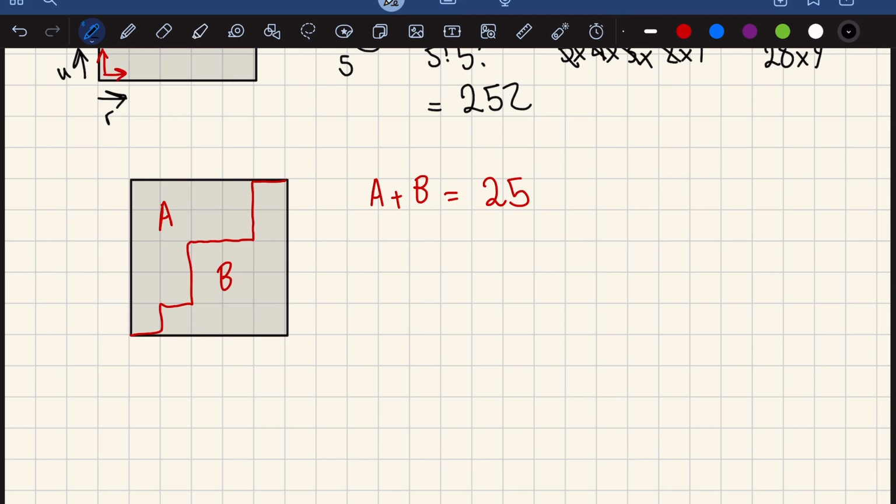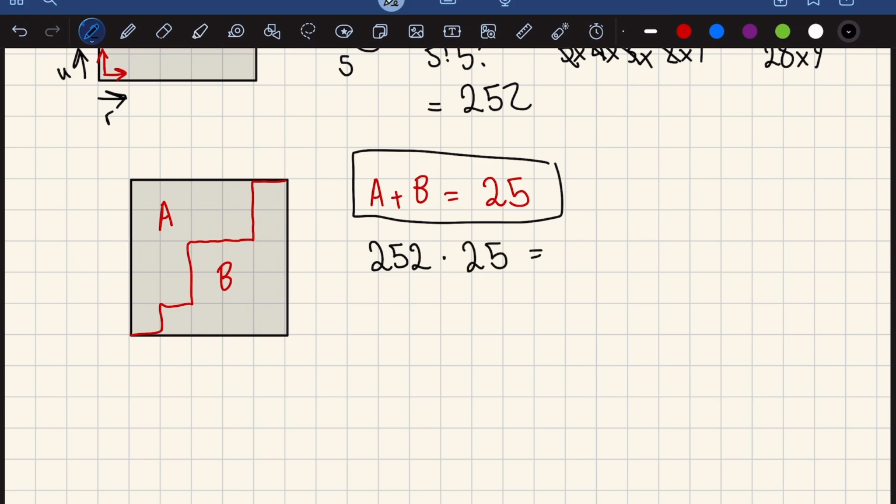This is what's really, really smart. We realize that if we count all of the possible A's together and all of the possible B's, so there's 252 of them, and then we add them all up, every A and every B makes 25. So if we just do 252 times 25, we will have counted every A with every B and every B with every A, which means that we will have counted everything twice. So then we need to divide by 2, and then we've counted everything just once. We've counted every B just once.